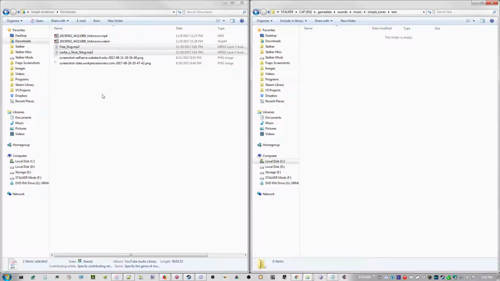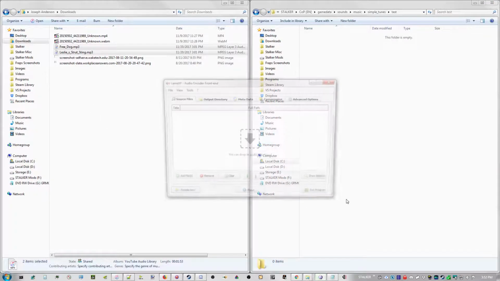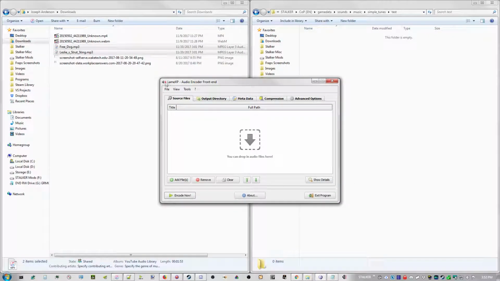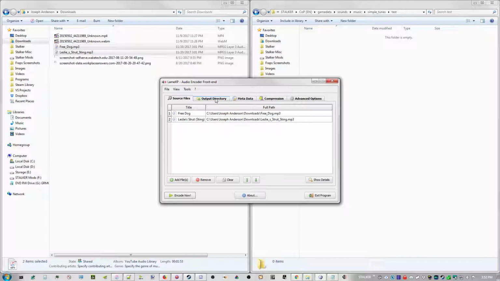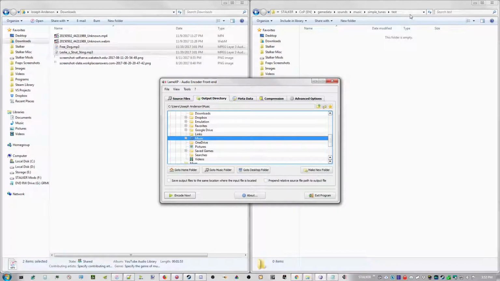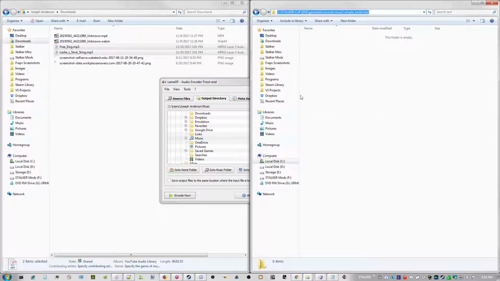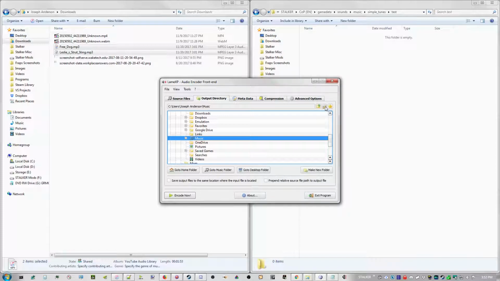Next we need to convert these songs into a format that Stalker can use. To do that I'm going to use this program called LameXP because it's quite simple and has everything we need. So let's drag the files in here. Under output directory I'm just going to copy the directory name of the album folder, and there's a little edit button right here so you can paste it in, or you can navigate to it in the tree view if you want.